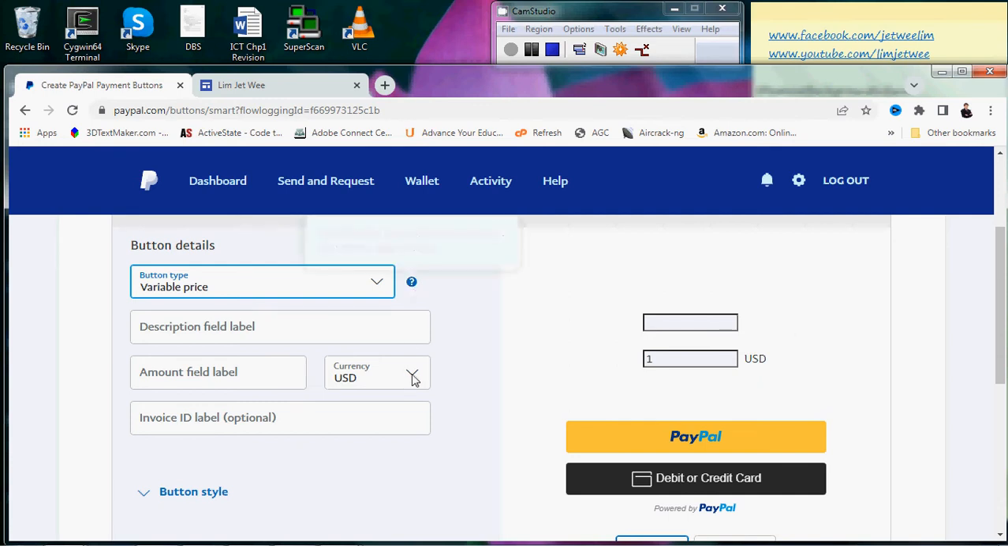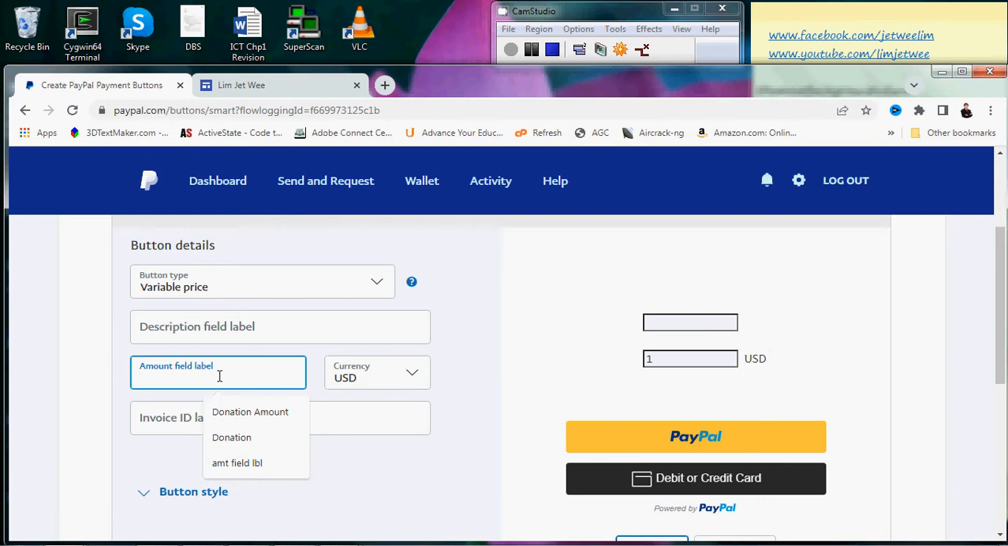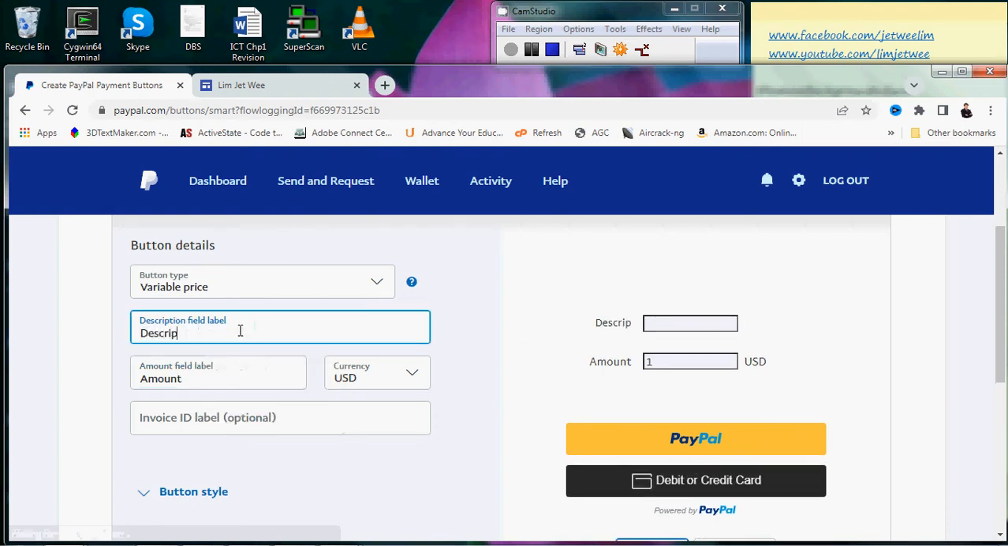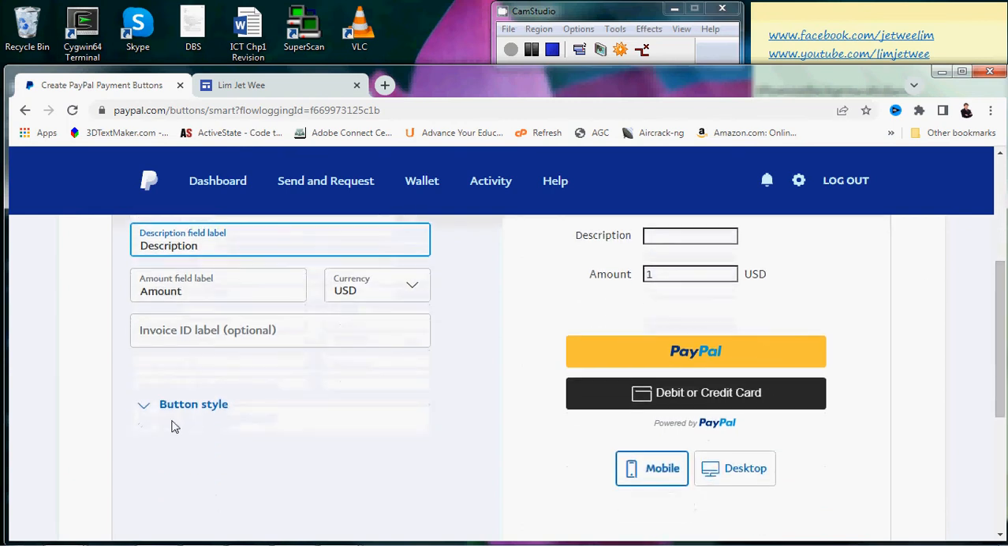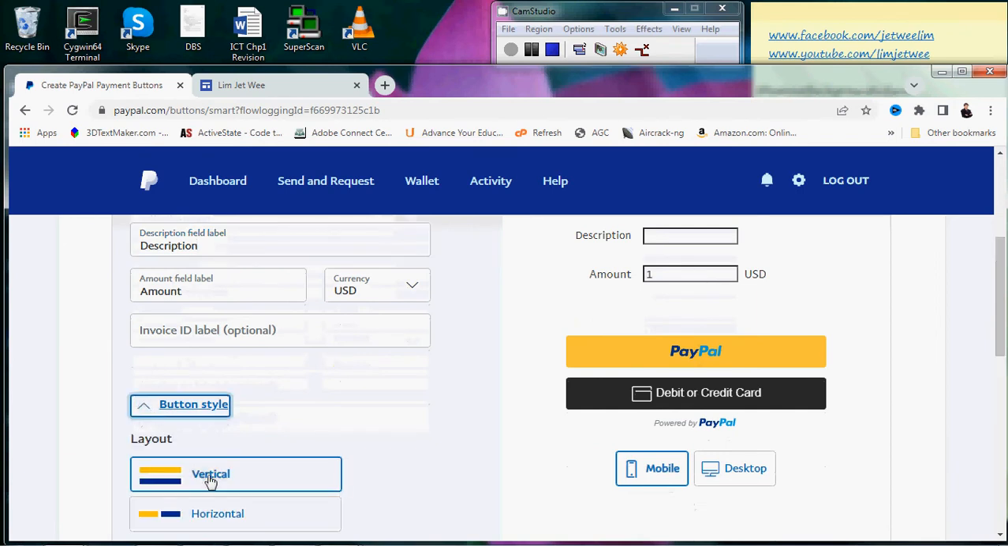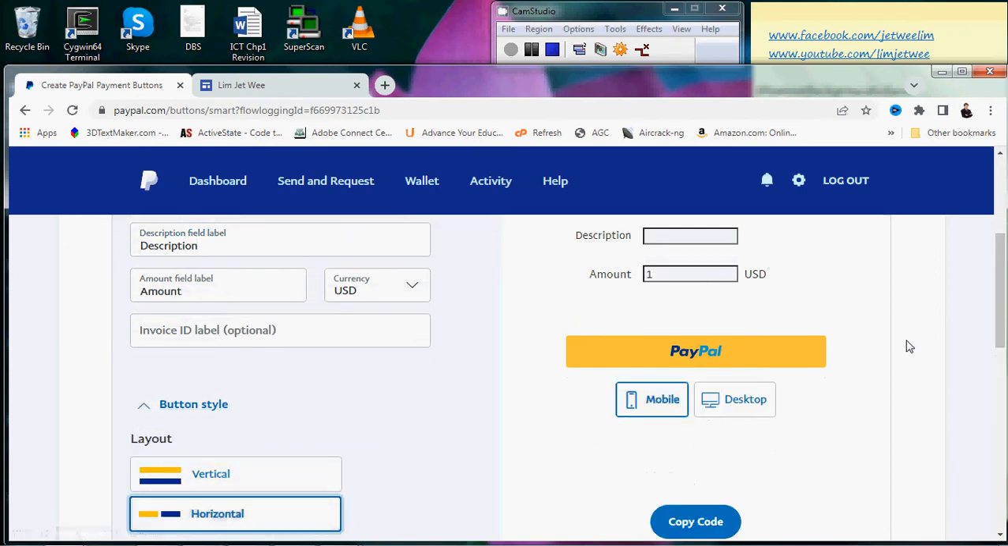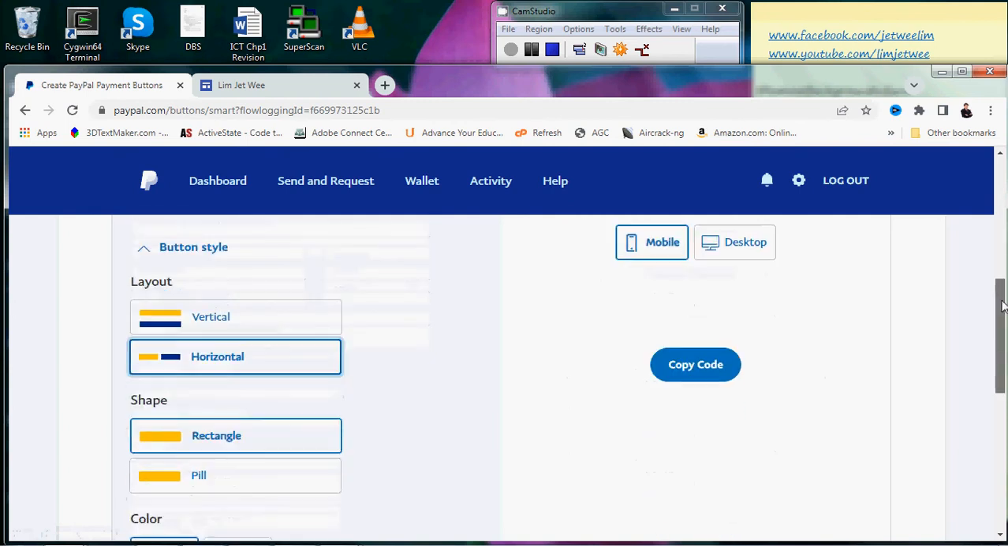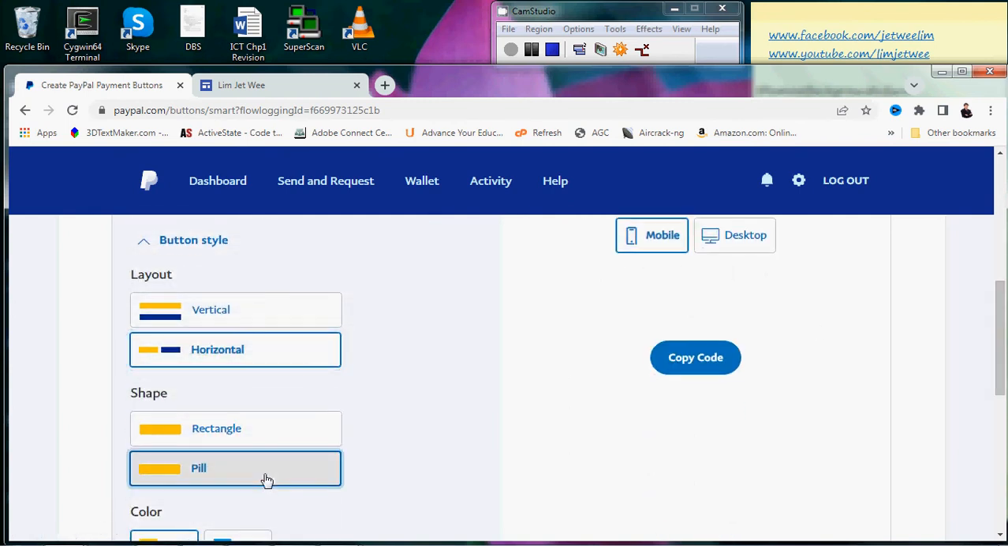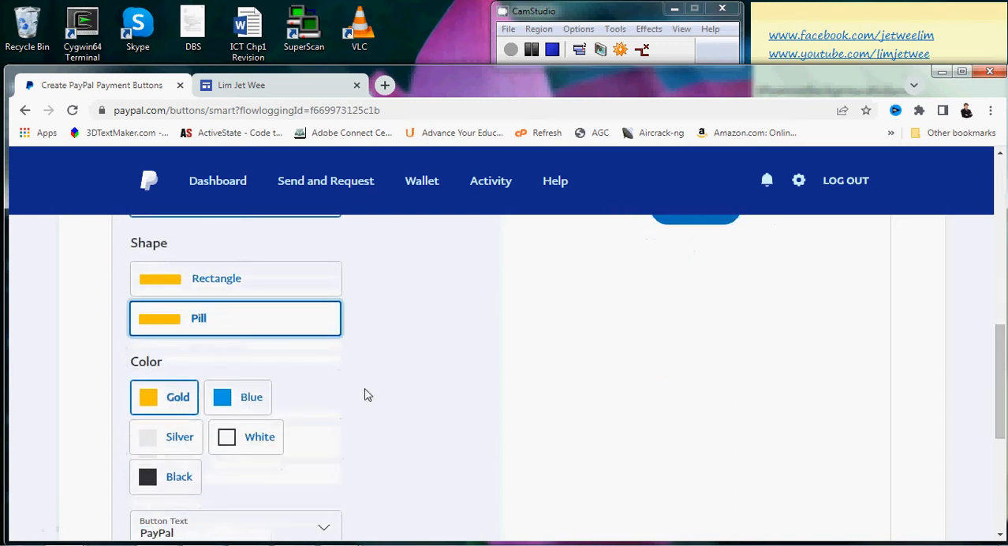You can set the currency. So if you want to collect in US dollar, it will be US dollar. You can put whatever amount here, and it will appear over here, and this one is your description. It will appear on this side, and this is roughly what it will look like. You can also change the button style if you like, horizontal, vertical, but these are all just cosmetic.